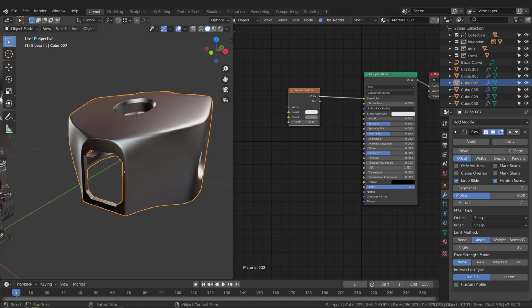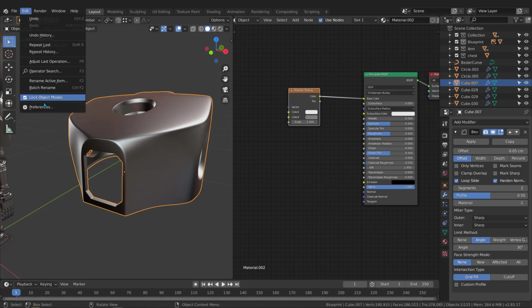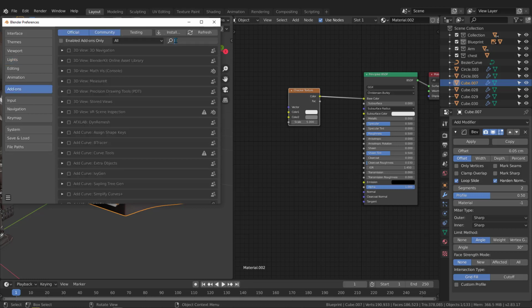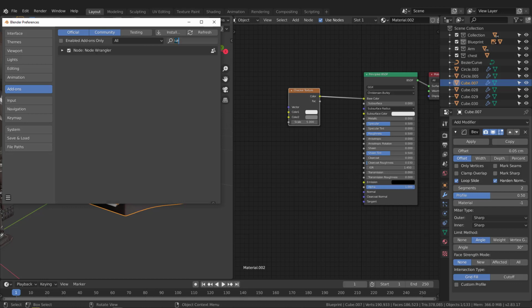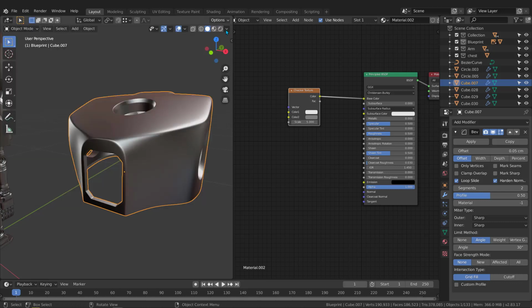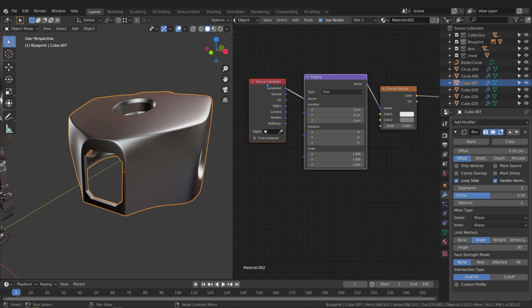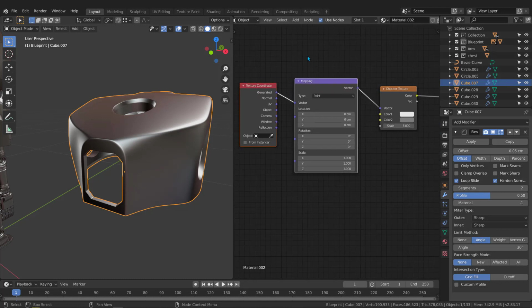Let's activate an add-on, it is very important. Let's go to Edit, Preferences, and let's go to the add-on section. Let's wait for this a bit and search for Wrangler. Just hit WR, Node Wrangler. It's very important to activate this add-on. When you activate it, now you can press Ctrl T. Node Wrangler will create texture coordinates and mapping for us.